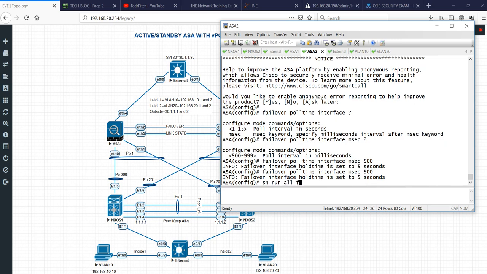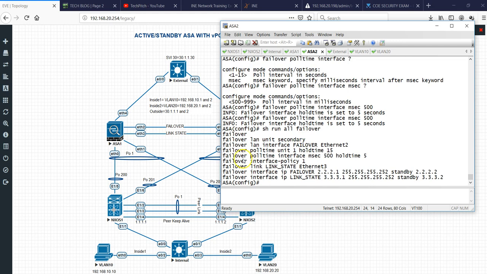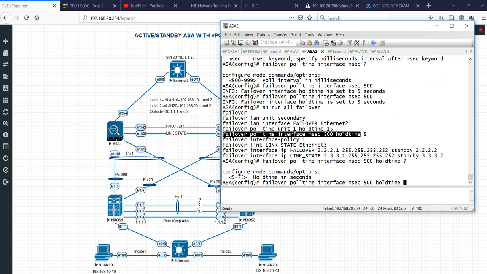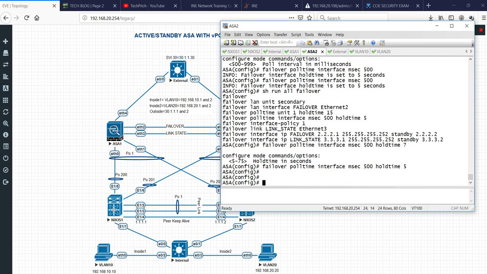Let me do show run all failover because I didn't specify. Let me see hold time. Did I leave it at 5 seconds? Yeah, 5 seconds is cool. So every 0.5 seconds, that's 500 milliseconds, it polls the interfaces, the interface that we are monitoring. And if it doesn't get a response from any interface within 5 seconds, then it triggers failover. Okay, that's failover poll time unit.